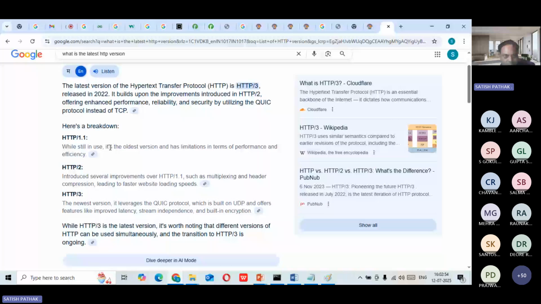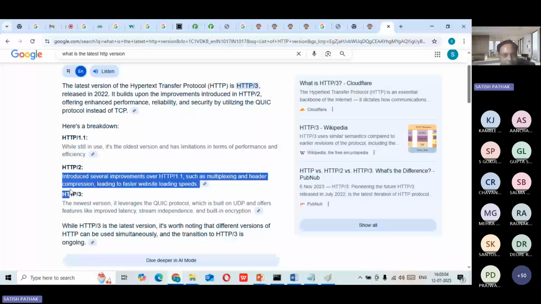Okay. What is HTTP 2? It introduced several improvements over HTTP 1, such as multiplexing and header compression, leading to a faster website loading speed. The header consists of more information, so how can we compress that and send those requests to a web server? Because if your header has more information, sending that takes longer.